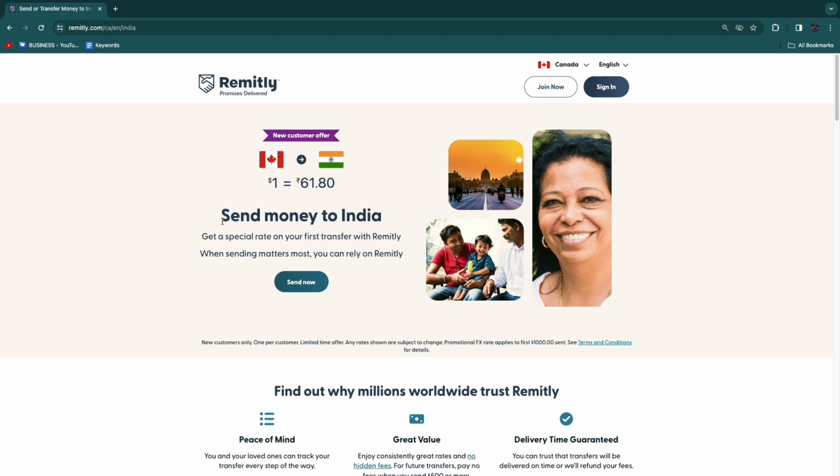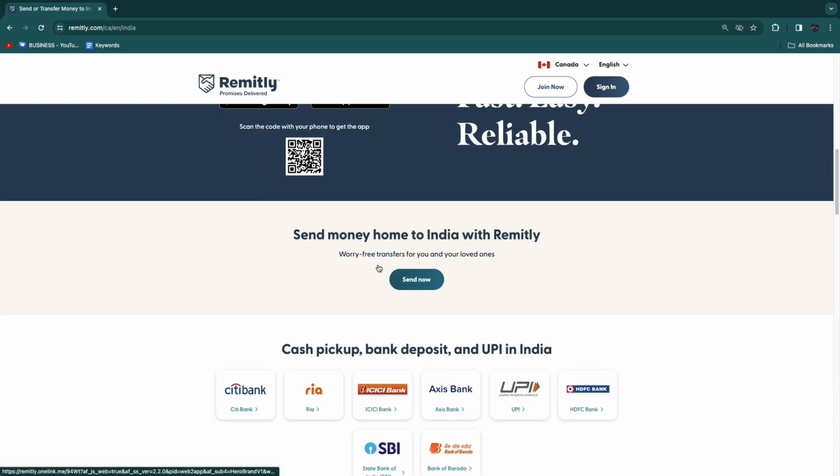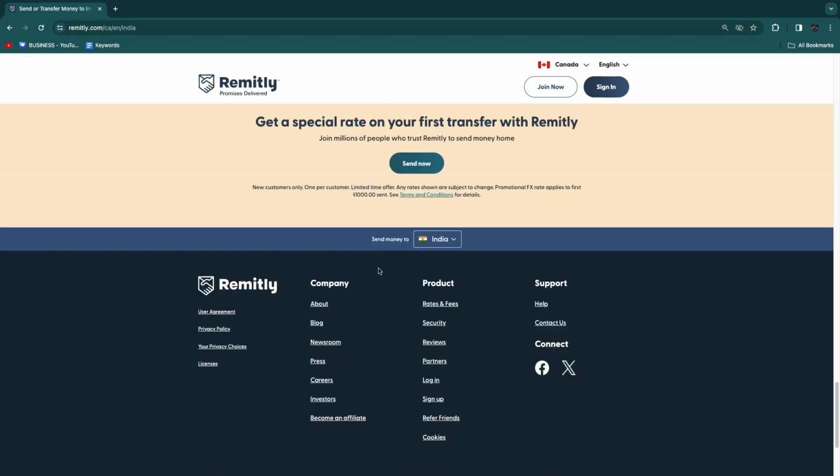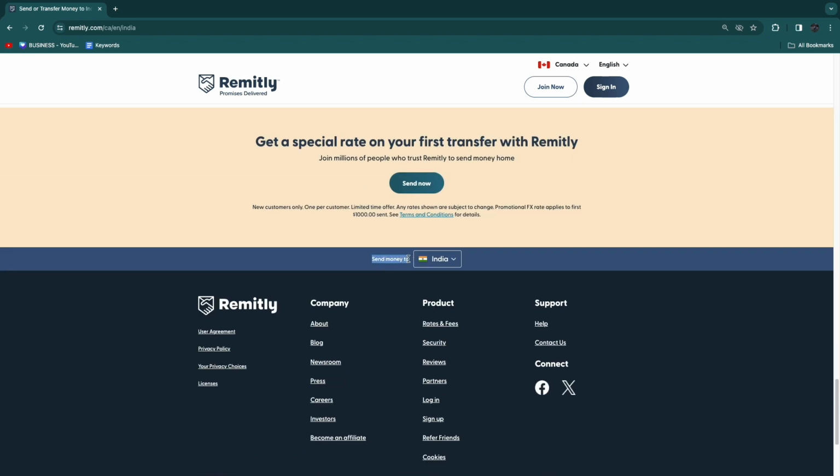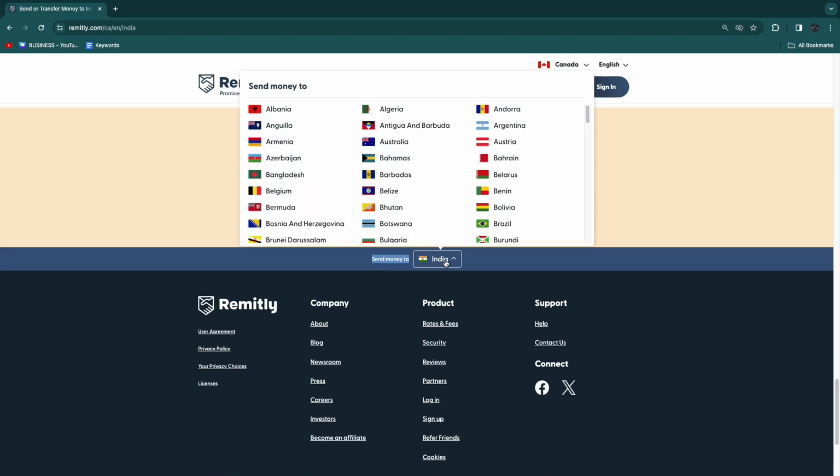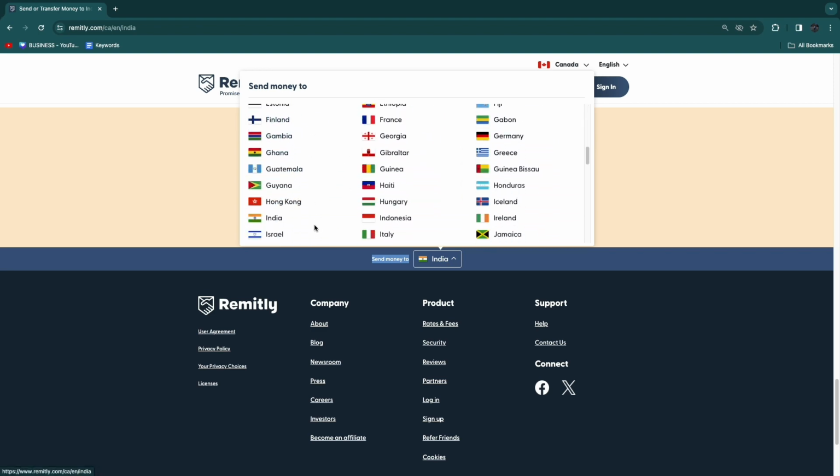Now what you want to do is either download the Remitly app on your phone or open up your browser and go to remitly.com. Then once you're in the Remitly website, in the top right, make sure that it says Canada right here, because this is your sending country. Then in the bottom right here, you can pick another country. So right here, it says send money to, and you want to click right here and just search for India in the list right here.